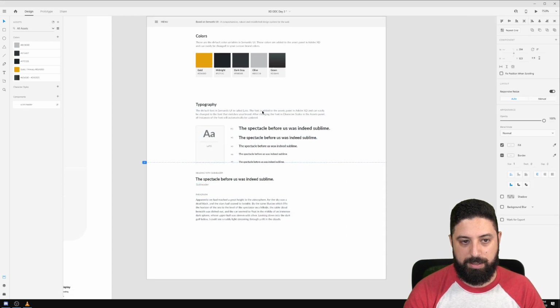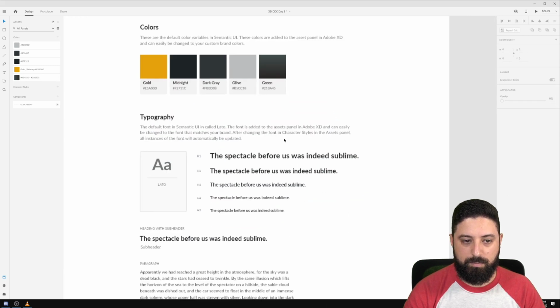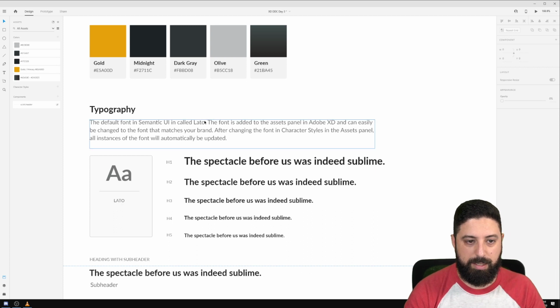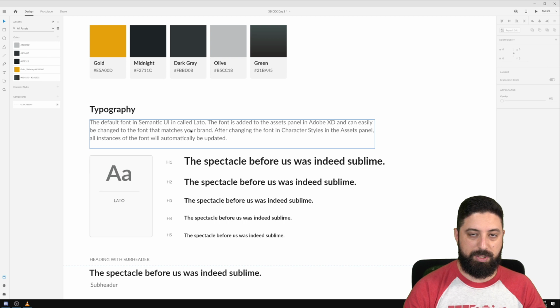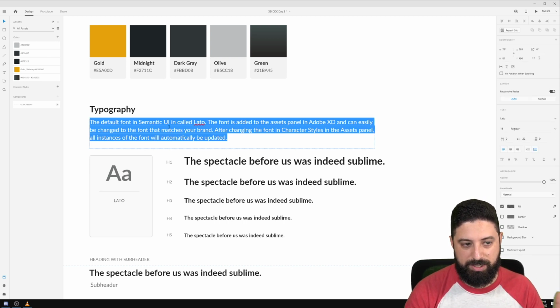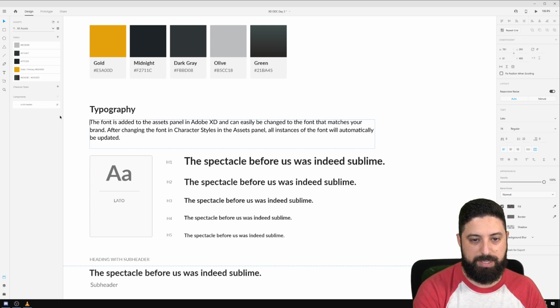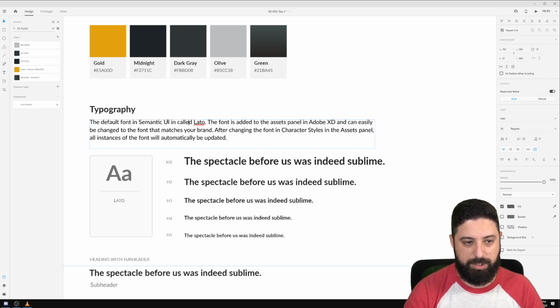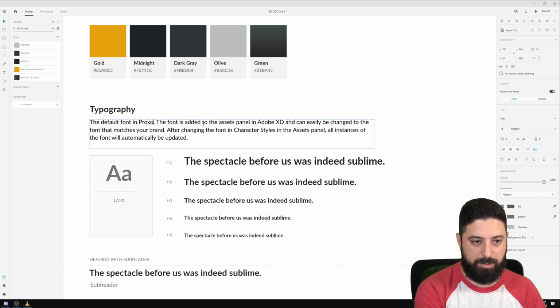Next, I want to come in. I'm going to move this up a bit. And I'm going to look at this and go, oh, great. Typography, I want to include this. And now in this one, they're using Lato, which is a great font. I'm going to change this out later. I would update this to be my own text and explain I'm actually going to use Proxima Nova.